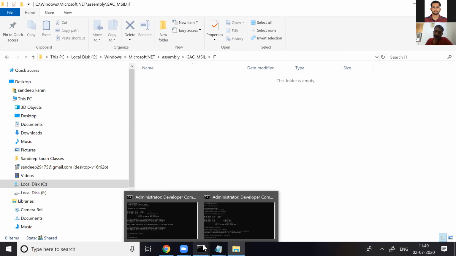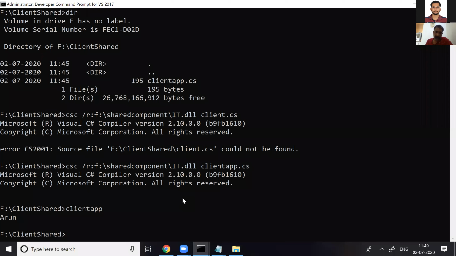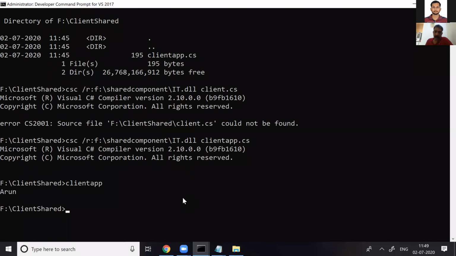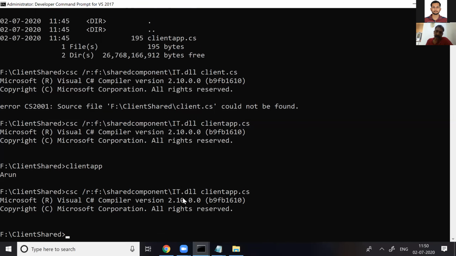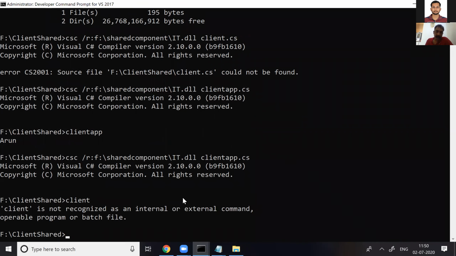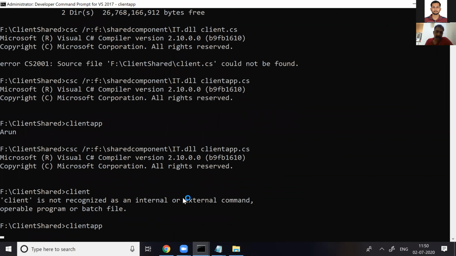The most important is, now again come back. Last part. Compile. Compile will be 100% successful. I know. What about the exception? What about the exception? Sorry, clientapp.